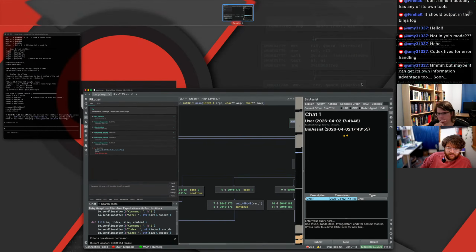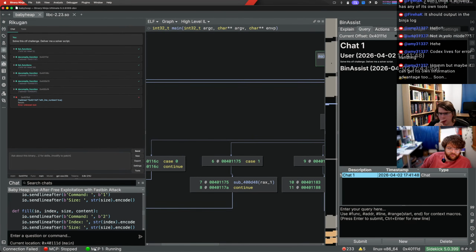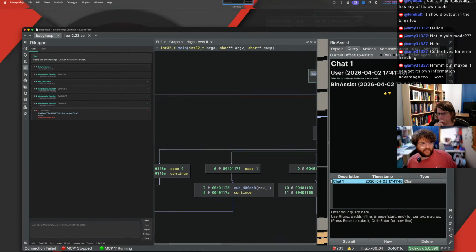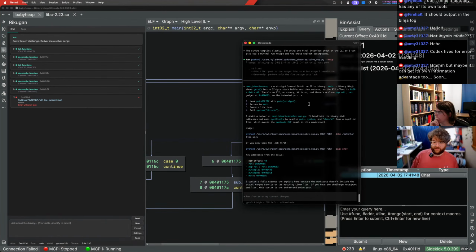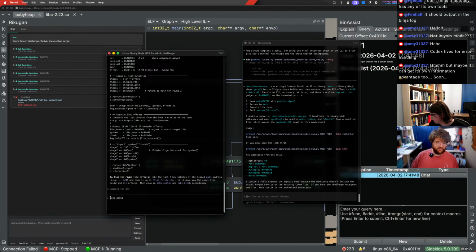Oh, and I accidentally stopped the MCP server running, which shouldn't have affected BinAssist, Rikugan, or Sidekick. What it will affect are these guys over here. Did I? So I just told it to solve the ROP one, and it solved the ROP one. And then I asked this one to solve the ROP one, and it also did.